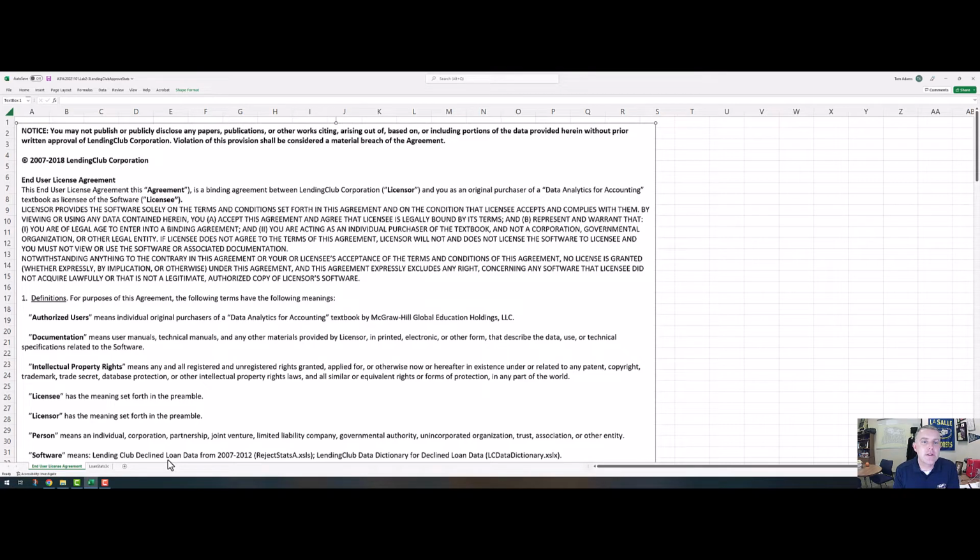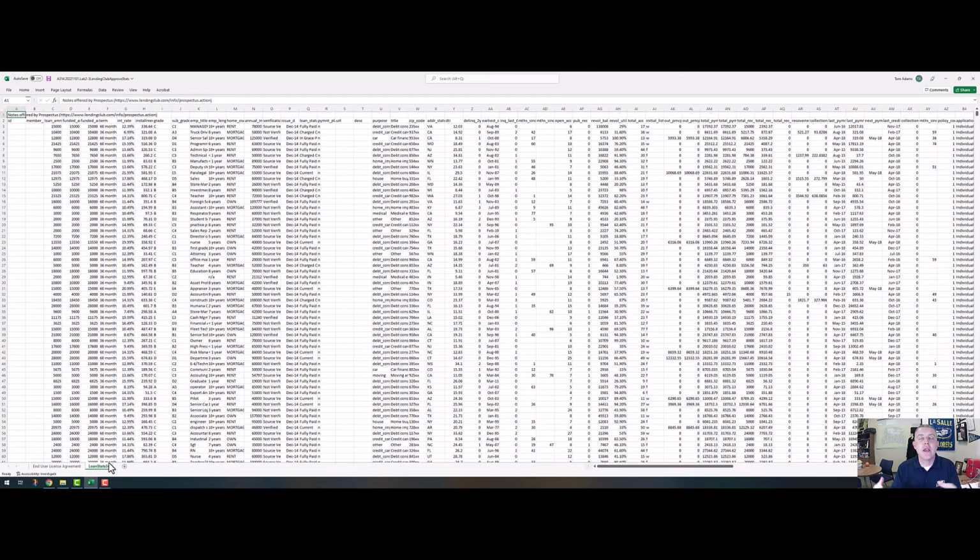So what is this Lending Club data? Well, the Lending Club is a peer-to-peer lender. So it's a system set up that allows individuals to loan to one another. And things like interest rates, risk, other terms of the loan, how long the loan is, all these data points are collected by the Lending Club. And so what we have here on the second tab is tons of information on these loans.